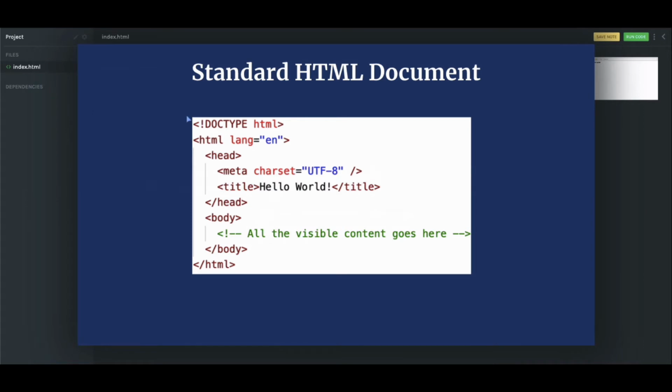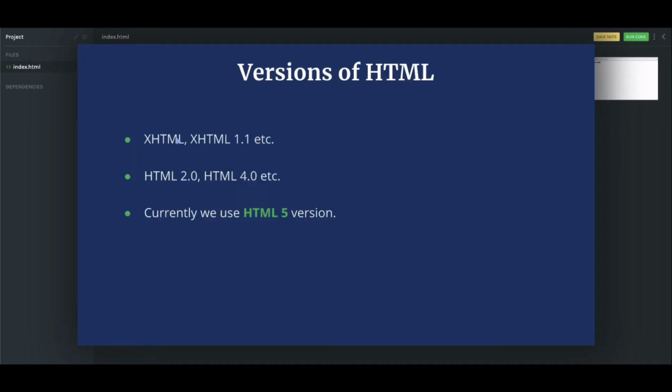And the standard HTML document looks something like this, which we require every time we create a page. The standard HTML document always starts with a doctype, which tells the version of HTML we are using. There are different versions of HTML. For example, we have XHTML, XHTML 1.1, HTML 2.0, HTML 4.0. Currently, we are using HTML5 version.